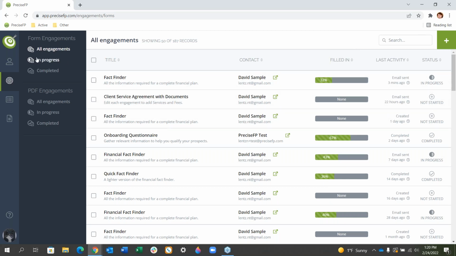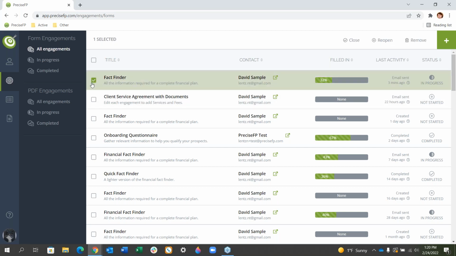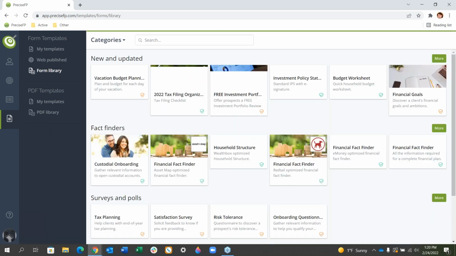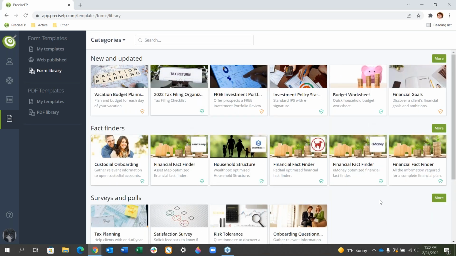So lots of handy information here on this engagement screen. Can check the boxes here. If I need to remove it or reopen, I can do that here. But so we've looked at fact finders, we've looked at engaging our clients. Really, fact finders are the tip of the iceberg when it comes to the solutions that are available with PreciseFP. So let's go take a look at some of these other things here.